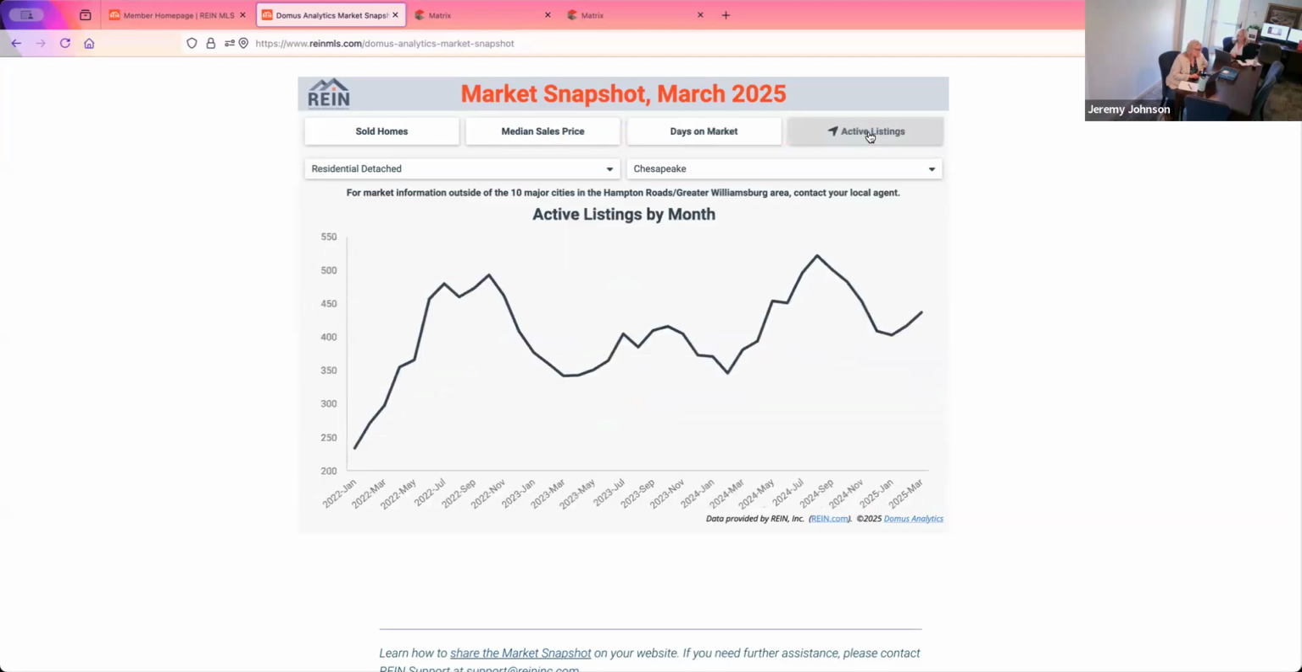If we click on the active listings tab, this is showing you active listings by month. So this is kind of your inventory. And you can see here that we hit a high point in August 2024 of 521 properties on the market. Again, detached, just in Chesapeake. Low point recently of 402. Now we're at 436. Another low here, this is February 2024, and then another low here of March 2023.